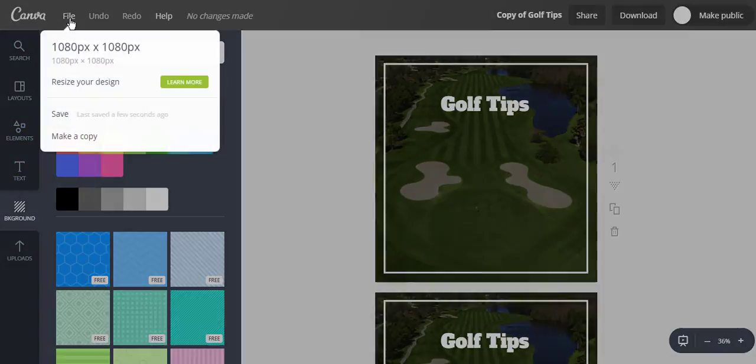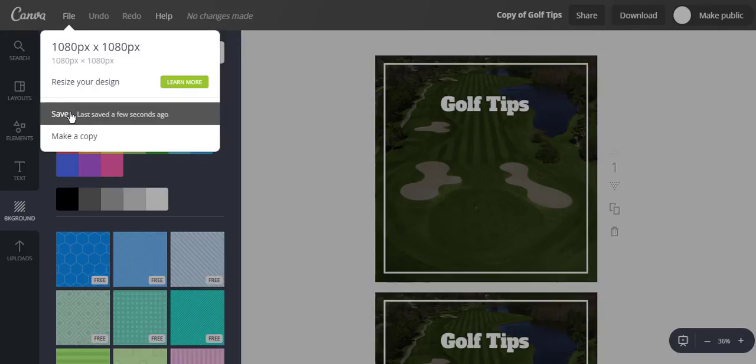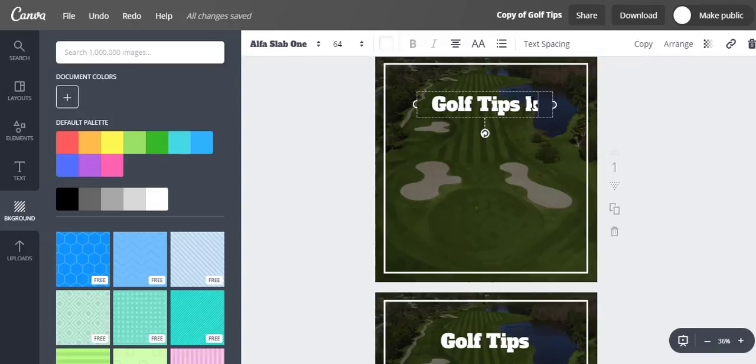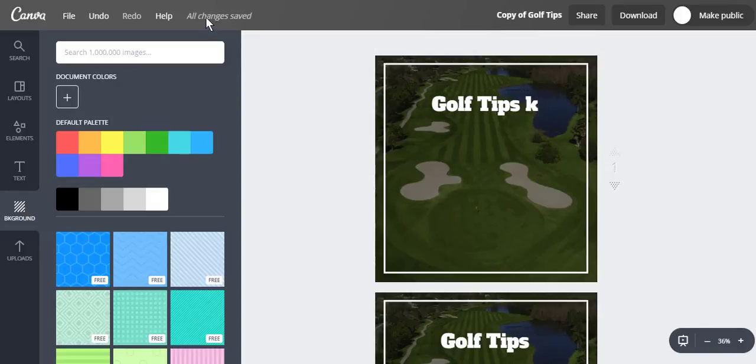So File, every time you make different changes, you're going to need to click Save so that it updates the file, because then when you go to download it, it's going to pull from whenever you last saved. So make sure to click Save, and it'll say all changes saved here. Otherwise, if you make some edits, so if I was to type something else, it'll say unsaved changes, but then it quickly says all changes saved.